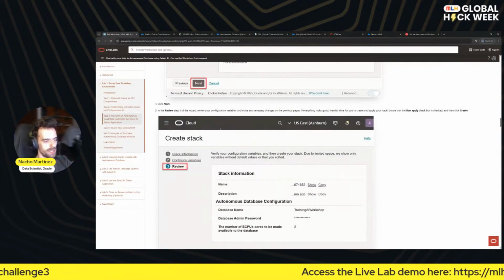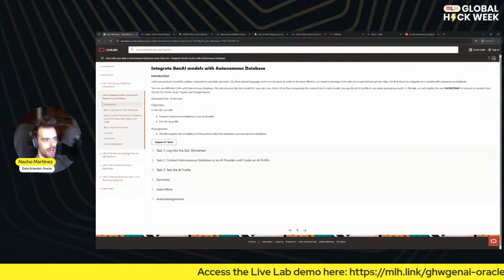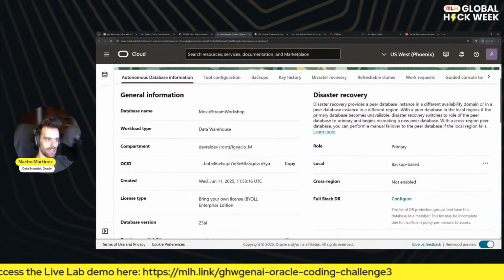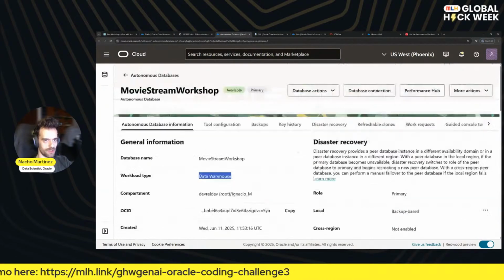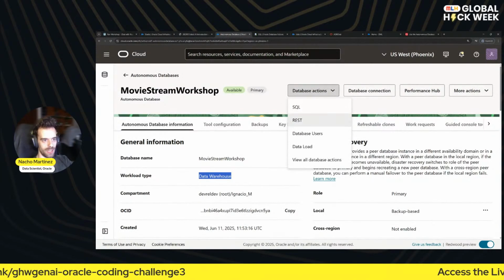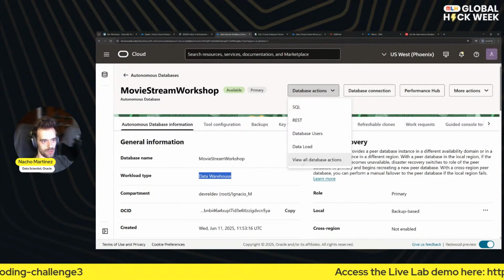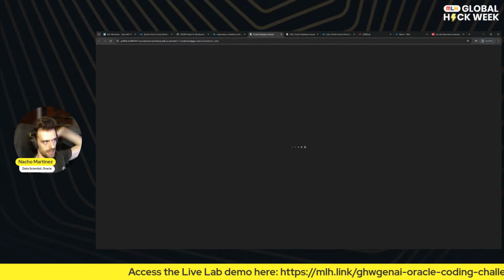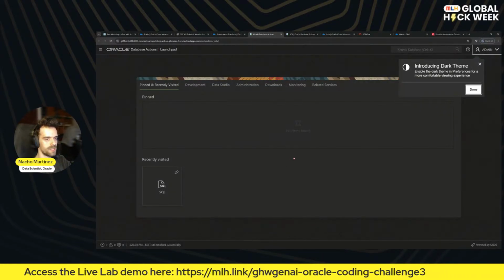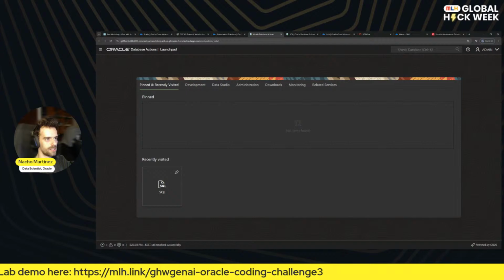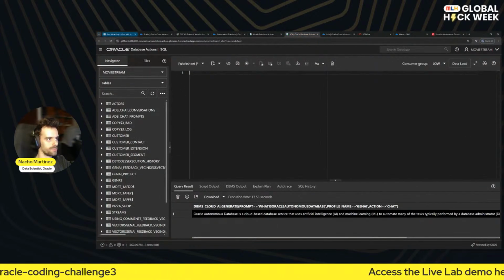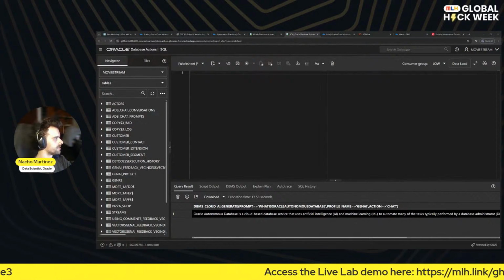Any questions? Just let me know. And then after this is created, we can just log in to the database, right? You get a panel like this. It's an autonomous data warehouse. And you can either choose SQL, or you can go to all database actions, which I will show you. And each one of these things has a specific benefit. But let me use the movie stream user just to let you know. So let me open this here.